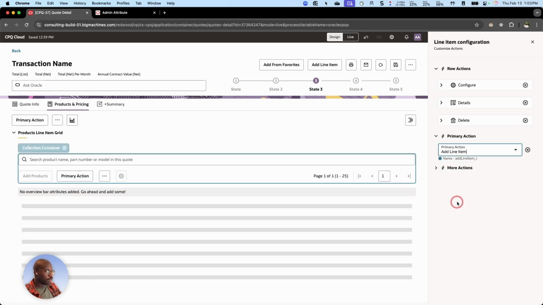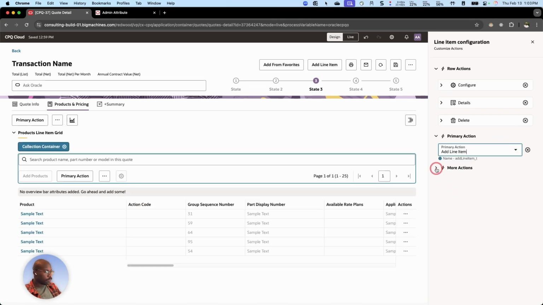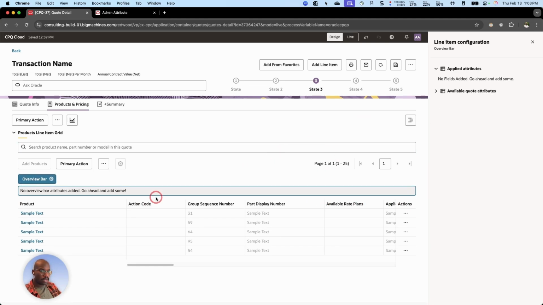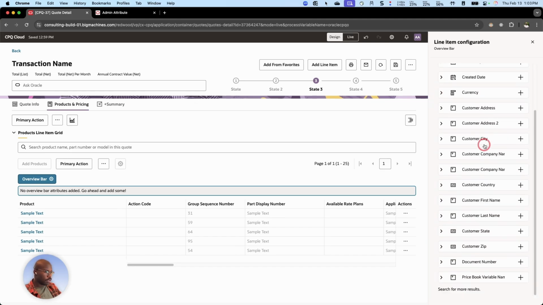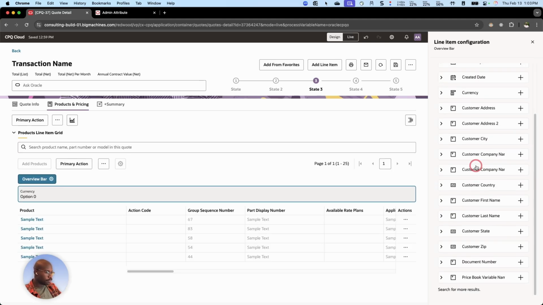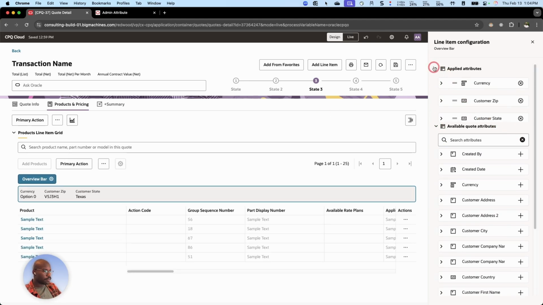I will do that here. Let's give it, again, add a line item. And we can define more actions. So we've seen a lot of this stuff already. Now for the line item grid, we have this overview bar, so we can customize this. And we can, again, just add some quote details here. Let's just add the currency for whatever reason. Customer zip code, state, just stuff here so we can see on the buy side.